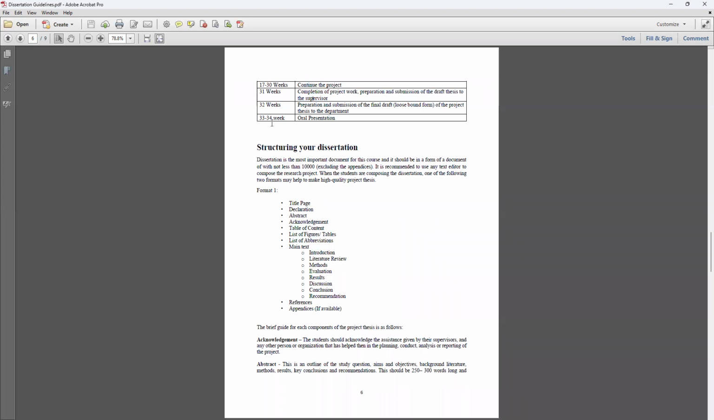Okay, and in the 31st week, you need to complete the project work and prepare and submit the draft thesis to the supervisor. So this can be a draft. That's why I told you, if you have already finished writing a couple of chapters with your supervisor, basically you can have the flow, and you can verify the flow with your supervisor on those chapters by this time.